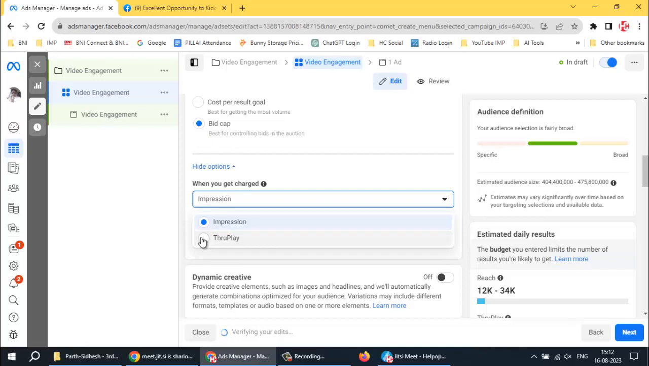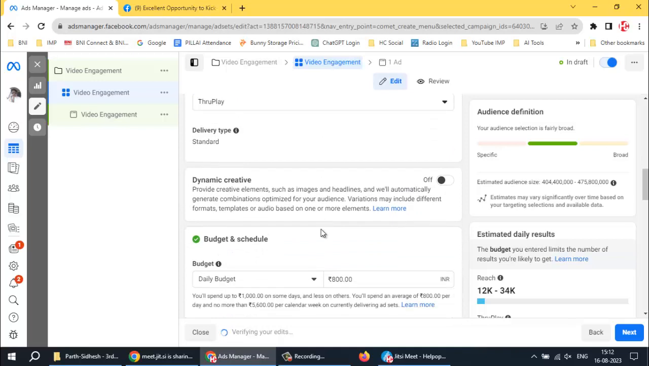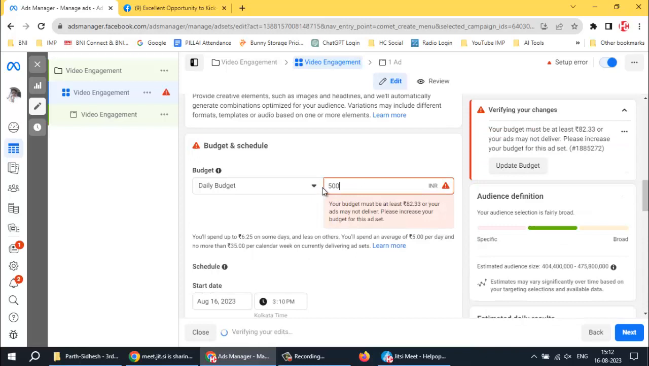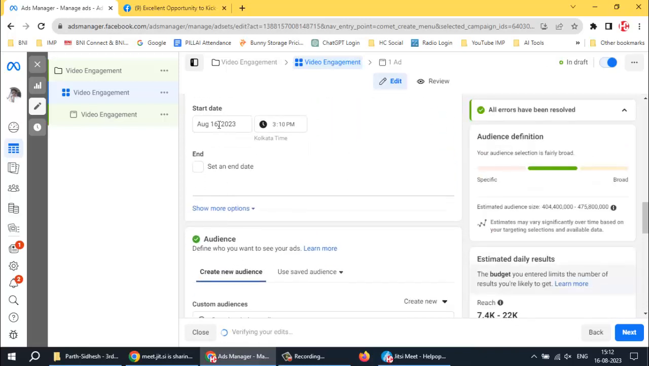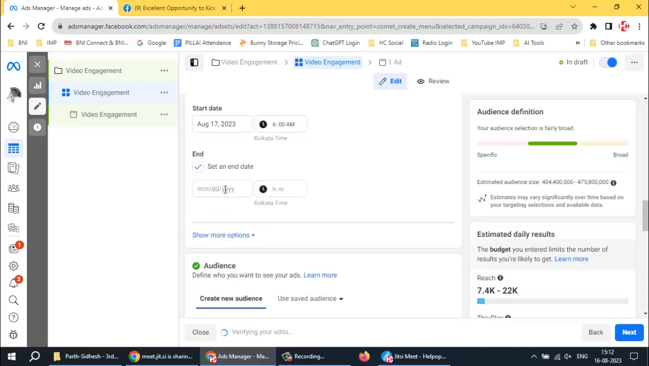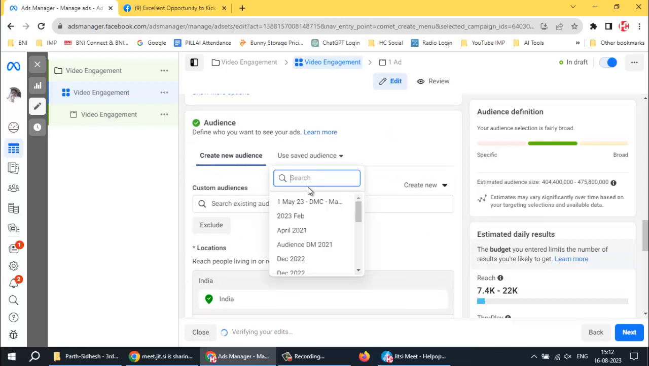In most of the ads we select bid caps only, so we can control the cost. And then delivery type is standard or accelerated, so we are using standard delivery over here. And then the daily budget, I can select as 500. And then the start date and end date, so I can select 17, and 6 in the morning. End date is optional, but I would provide an end date, so 31st August night 12 o'clock.